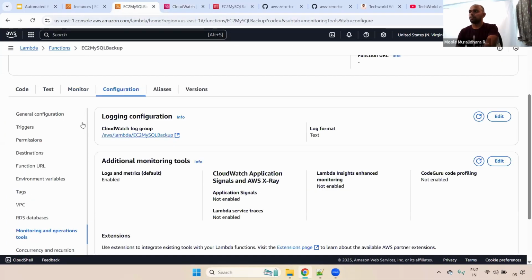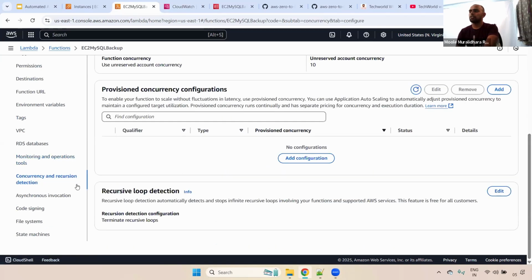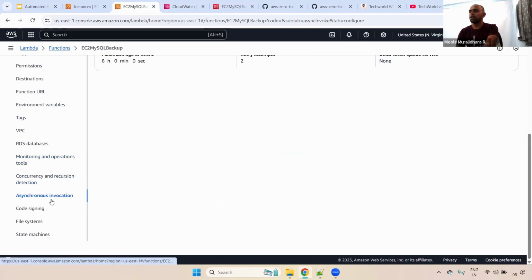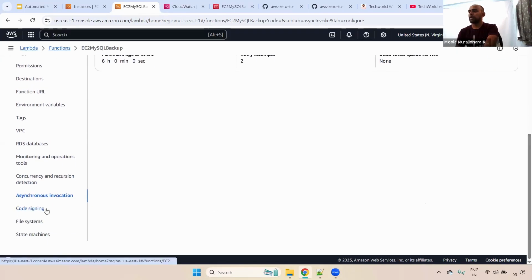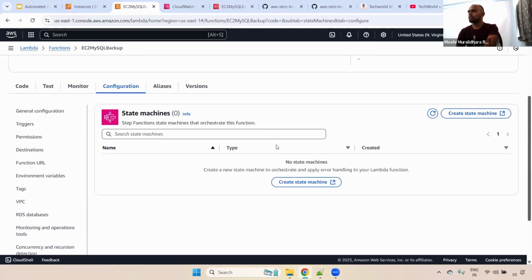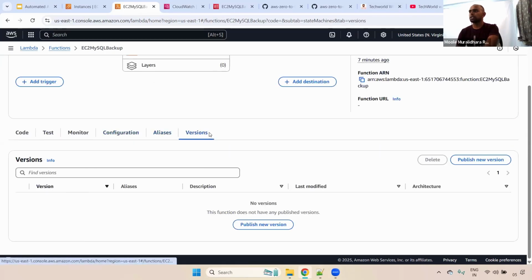No questions. Fine. Now you can come down. And here you can see concurrency, and this one as well. We won't be using it, just leave it. Asynchronous invocation, that is also fine. We are not adding anything, just leave it. Code signing, file system, state machines. If you want to add the state machines also, you can add them, but we won't be using them much, just leave it. Alias, if you want to add any alias, you can do that. Versions, and if you want to publish any new version, you can do that. This one also we won't be using.